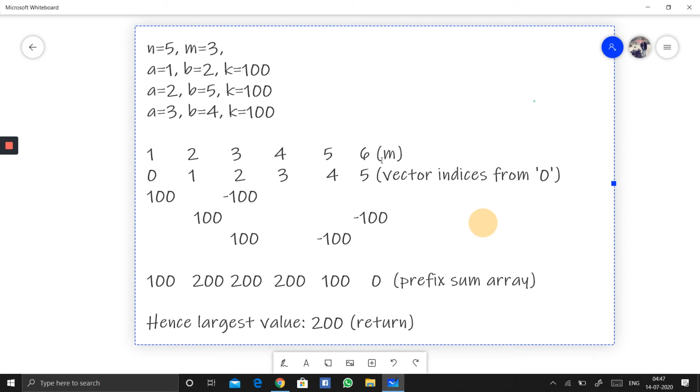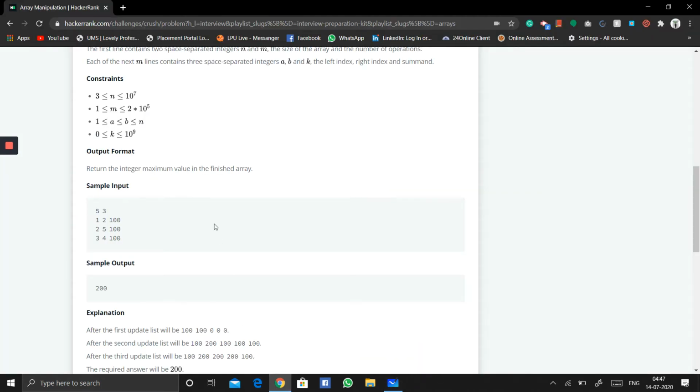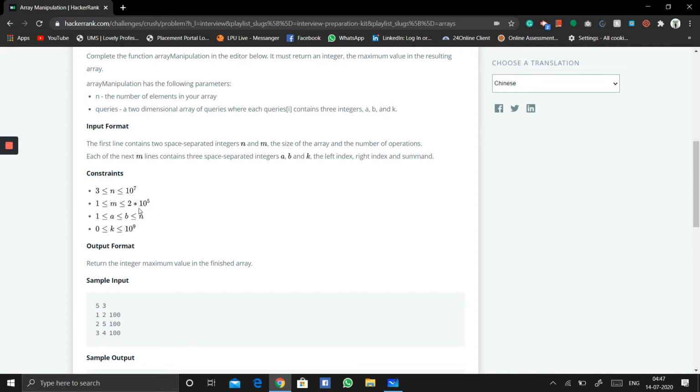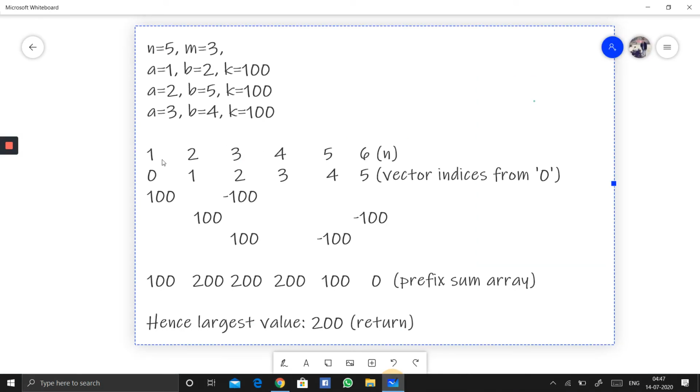So here I have mentioned this is n. If n is 6, 1 to 6, why? Because in the question they have taken the values of a and b from 1 to n. But you know our vector indices are always from 0 to n minus 1. So our vector indices are going to be 0 to 5. And this is also going to be used later. That's the reason I'm explaining it to you.